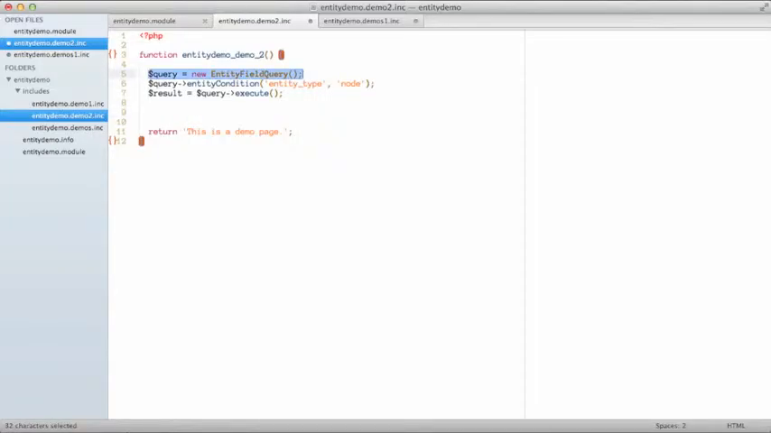I'm going to just create a whole new query object. And this time what I'd like to do is query for the value of a field. So this is already a little bit different. Fields, if you remember, can be applied to bundles of any entity type. So now I'm querying for a value that could exist on one or more entity types.